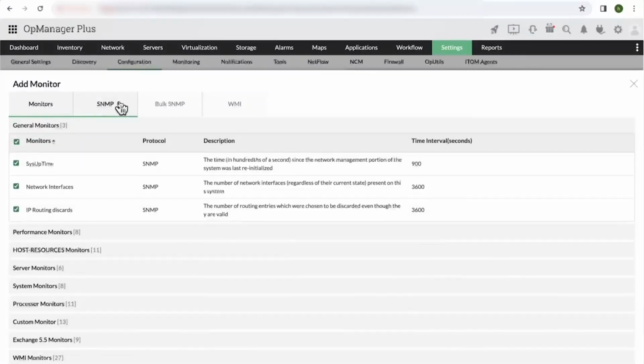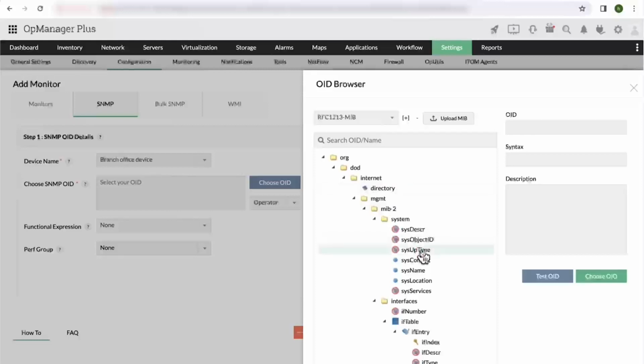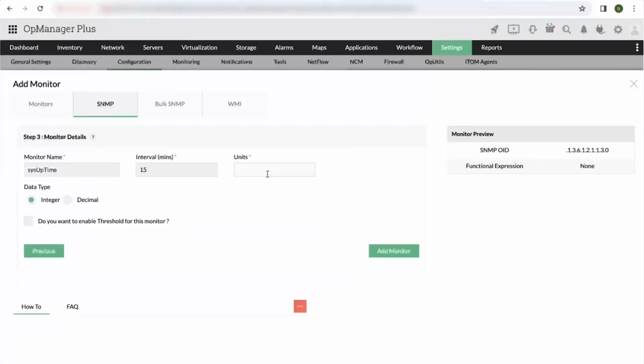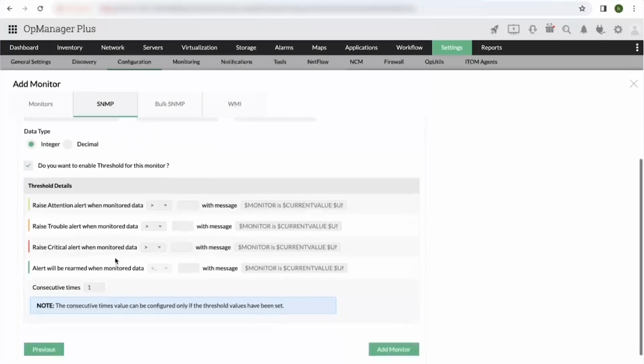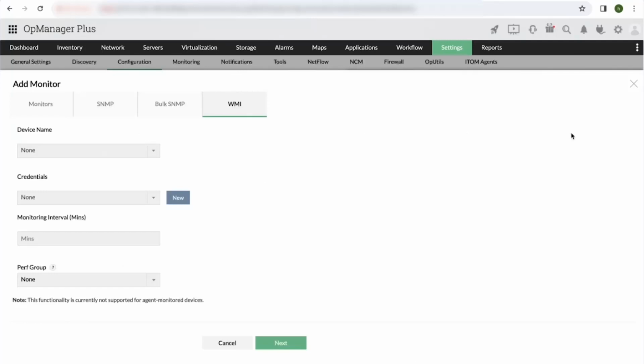You can choose from these, or if you want to add a custom monitor, all you have to do is click on choose OID. You can choose a particular OID if you want. You can test it. You can choose to query the device. You click on next, and you just have to provide the number of units, the measurement that is, and you can choose to enable threshold for this particular device. You can also choose to add SNMP OIDs as well to add multiple monitors to this particular template. And you can choose to add a WMI monitor as well.